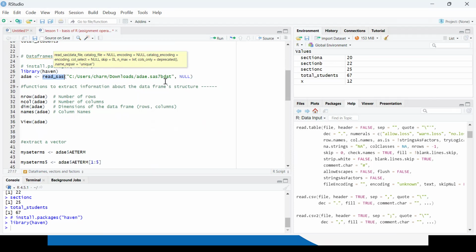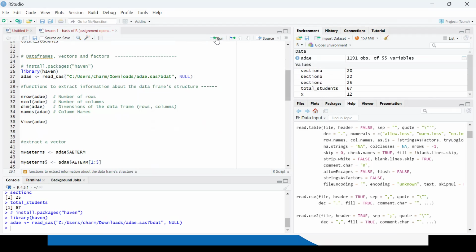This function will take one piece of information inside the parentheses, and that is the path where the file of my ADA dataset in SAS format is placed. So I am providing the path along with the file name and its extension. Another point to note here is that while reading the SAS file, I have to give the extension .sas7bdat along with the path in the read underscore SAS function. So let's run this and see what happens.